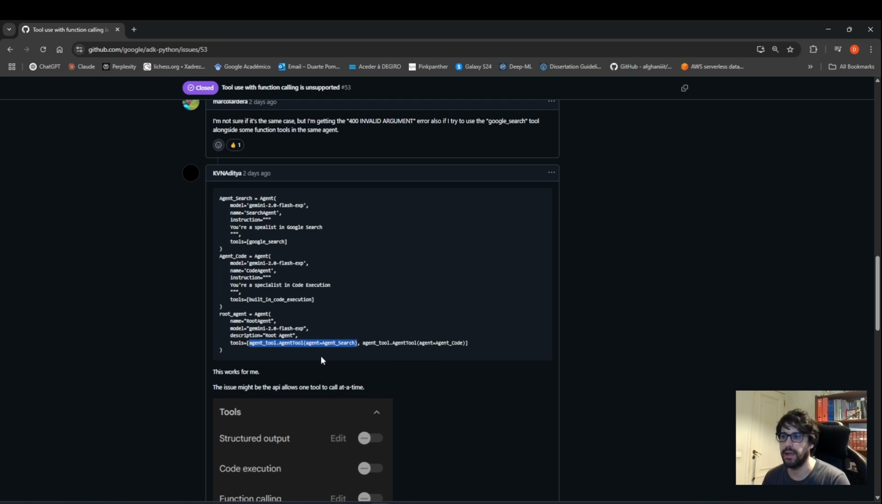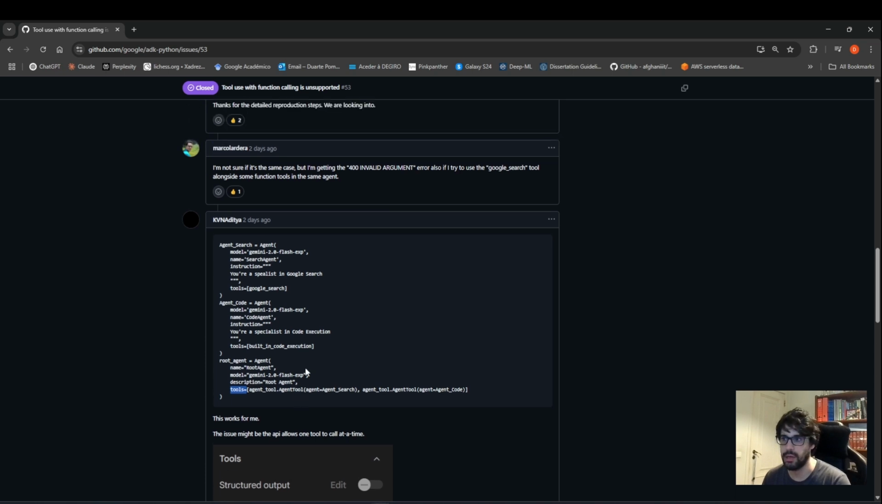So you can create your own tools using the agent tool. Okay. And then you can call these agents by using a tool. So basically, you are creating these agents, and then you transform these agents into a tool, and then you call these agents through tool use. Okay, so let's try this out.